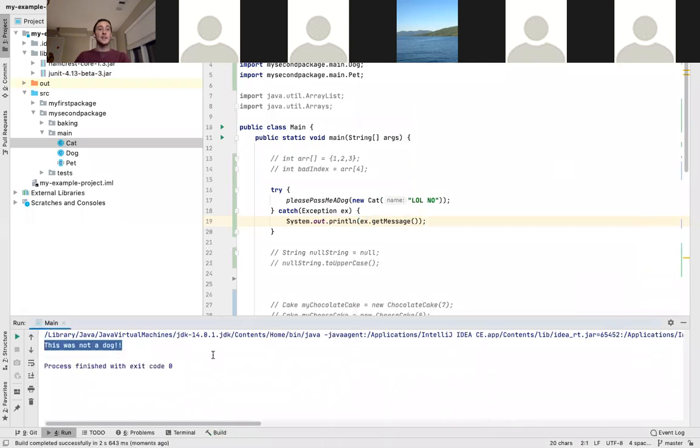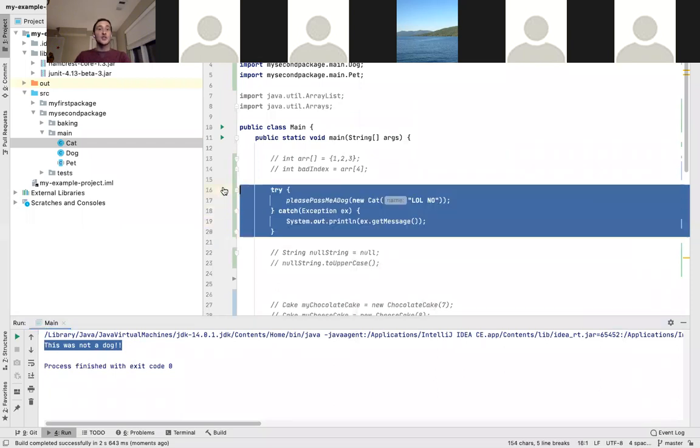Now it comes back with, this is not a dog. This is how we can control our errors and make us have a better day safely. But again, we're not abusing our power here. We use try catches when we absolutely need to. Any questions about any of the examples we just did or any of the previous material?